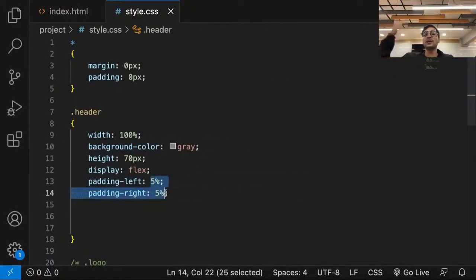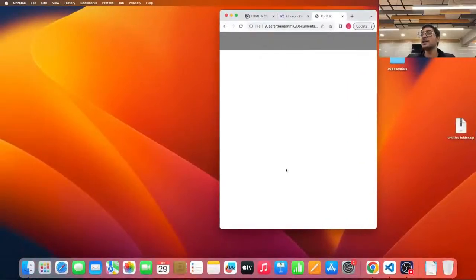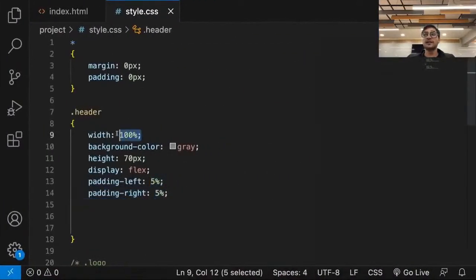Because I don't want it on top and bottom, Subha. If you mention only padding, it also goes on top and bottom. If you only mention padding, it will be on all sides. I only want it left and right. That's why I mentioned left and right. Now guys, please understand, we are getting a scroll bar here because our width is already full screen. On top of that, I'm adding 5% and 5%. That means total 10% of extra padding from left and right.